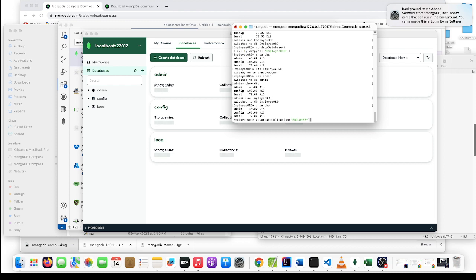So now enter. Okay, now we can check. So show DBS, we are able to see it, right? Employee org database inside show DBS. So there is one more command we got. What is that? We created one employee table, and okay, now we'll insert one record.